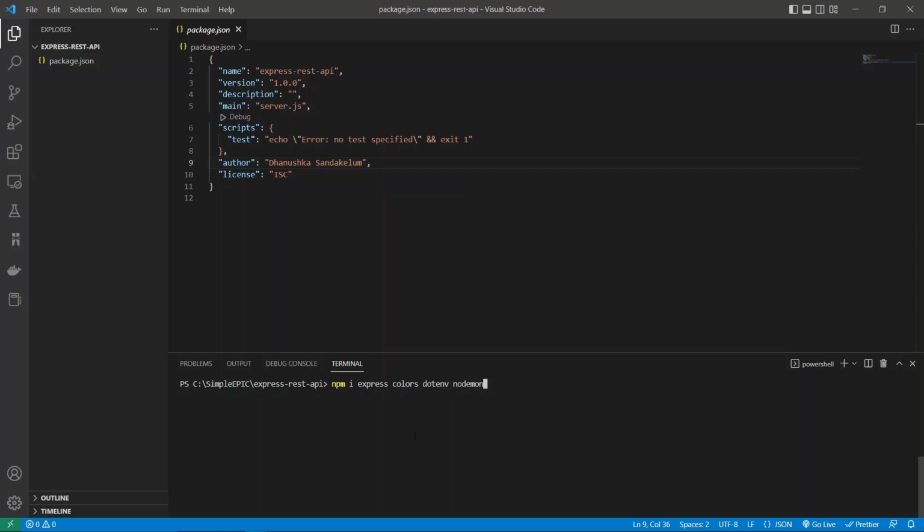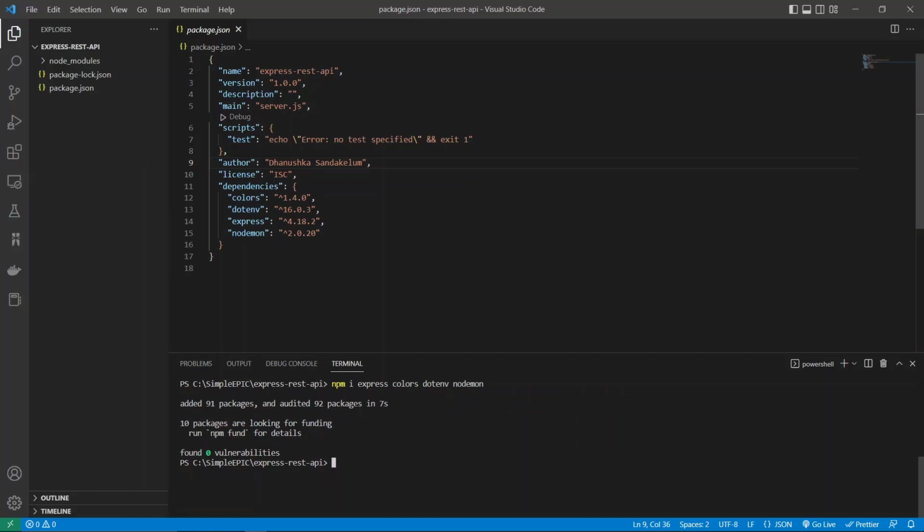So once you type those correctly, simply press enter. It will download the necessary node packages to your local device. Okay, so once all the node module packages are downloaded, it will be like this.